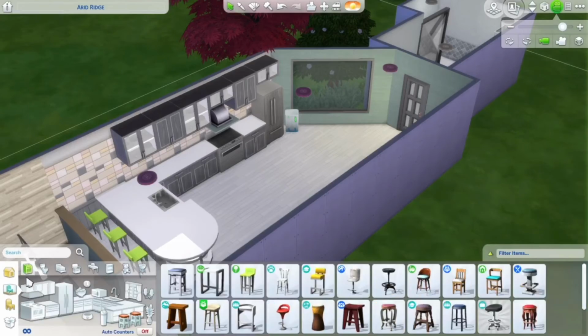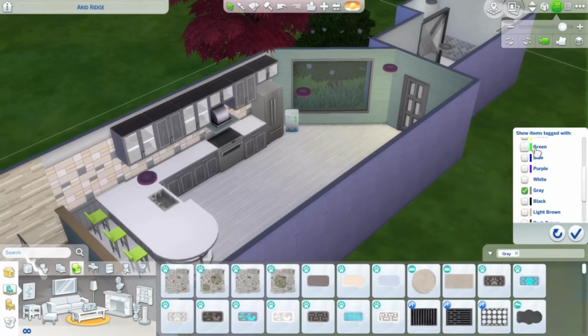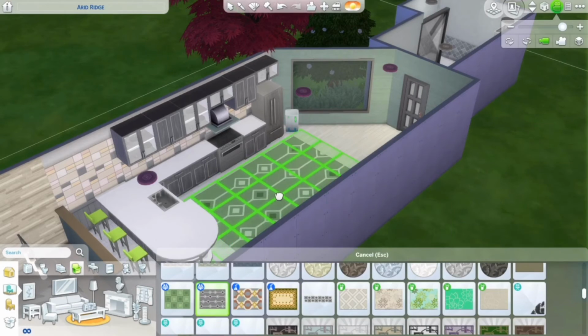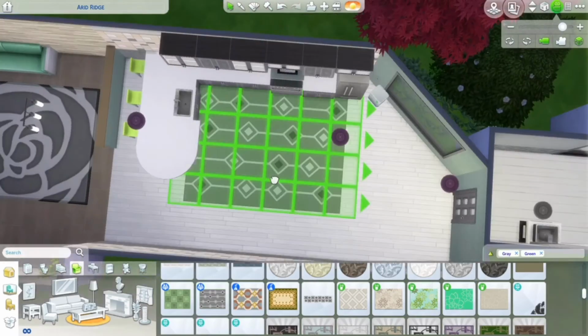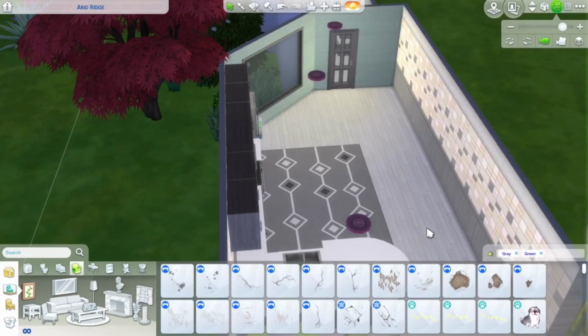So now I want a rug for the kitchen, and I'm going to choose green and gray because those are the main colors right now that I'm going for. And I'm going to search, and I like this rug. Now you can make it smaller, you can move it. This is still without any cheats turned on. This is all the Alt button.